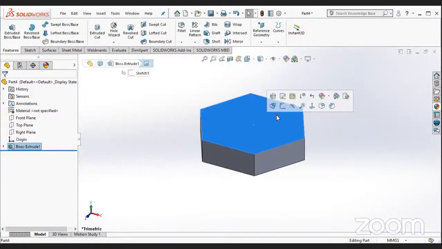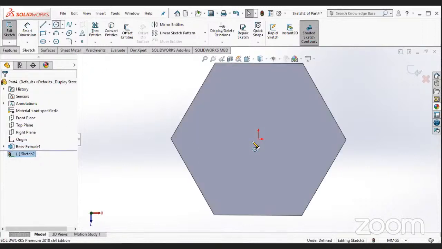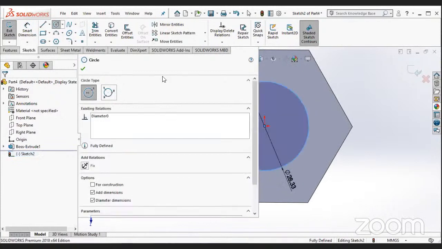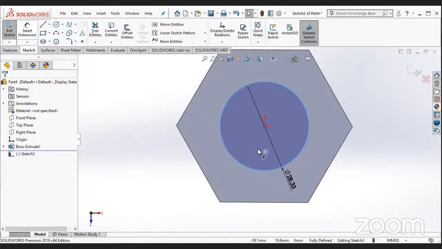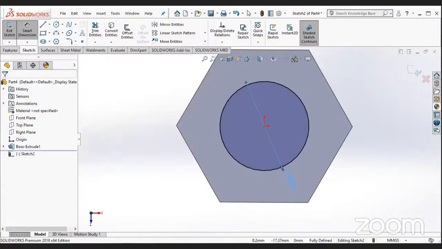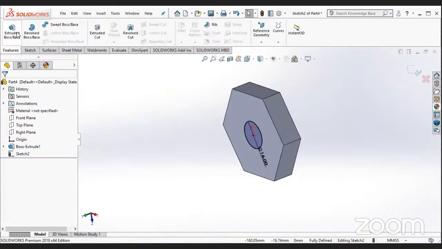Then start sketching on the surface. The diameter given is 16. Go to normal, take a circle, extrude this to a height of 130.